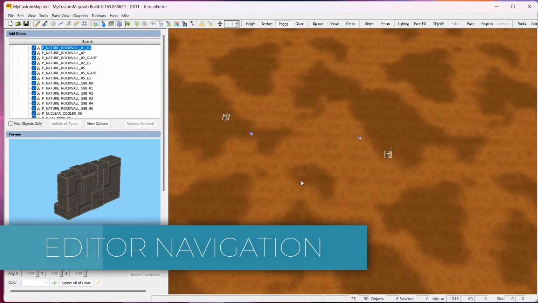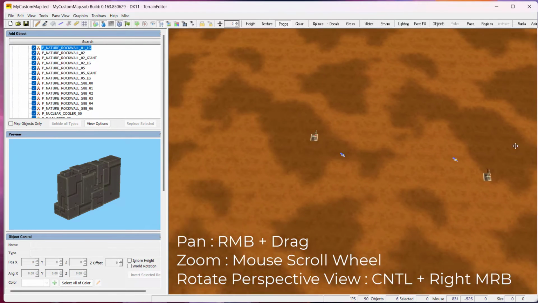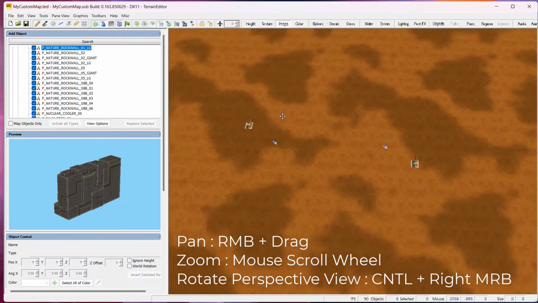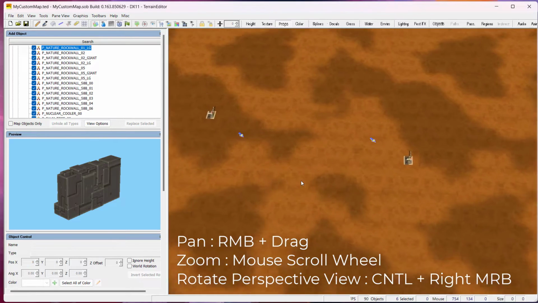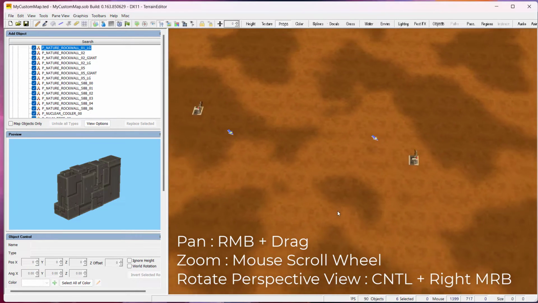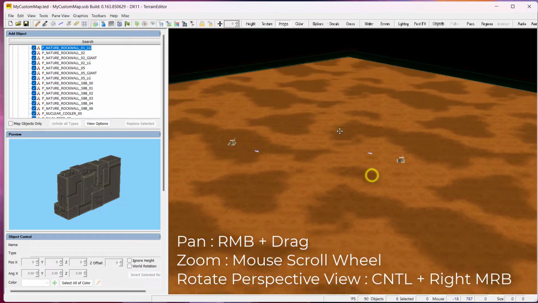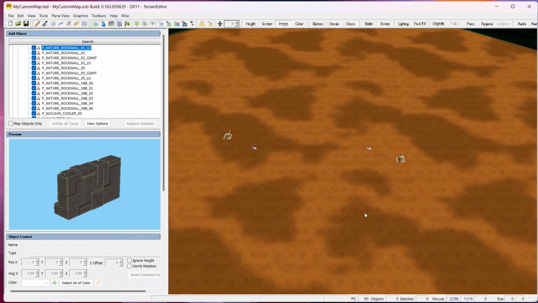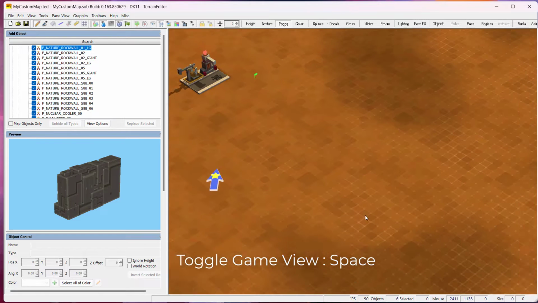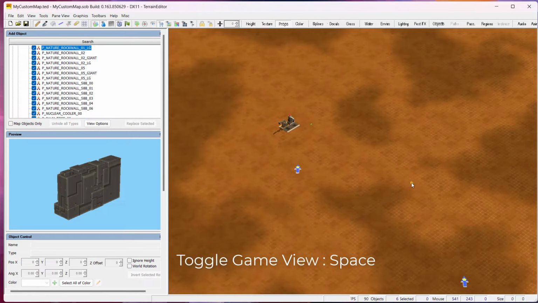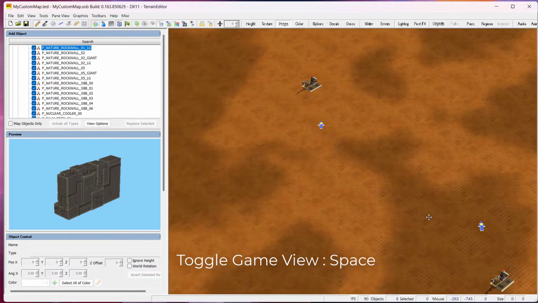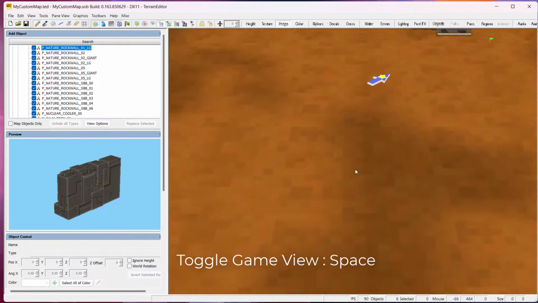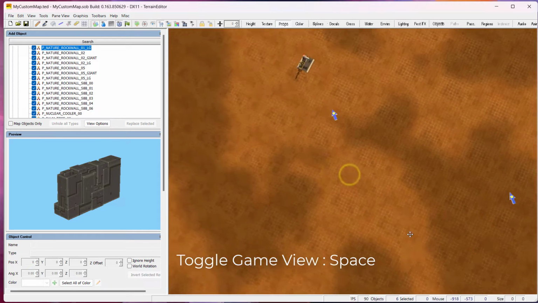To start with, I'll show you how to navigate this map view. You can pan by holding down the right mouse button and dragging, and you can zoom by scrolling with the scroll wheel. You can also hold down the control key and hold down the right mouse button and you will rotate. There's also a game view option. If you hit the space bar, it will switch to the game view, and this is going to simulate what it's going to look like in the game. You can hit space to pop out of the game view and back to the perspective view.